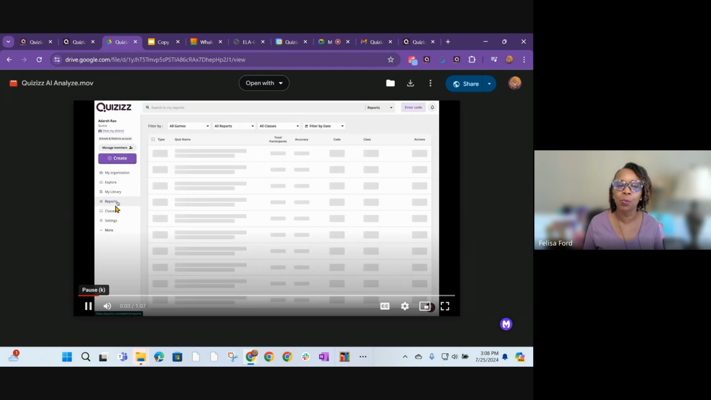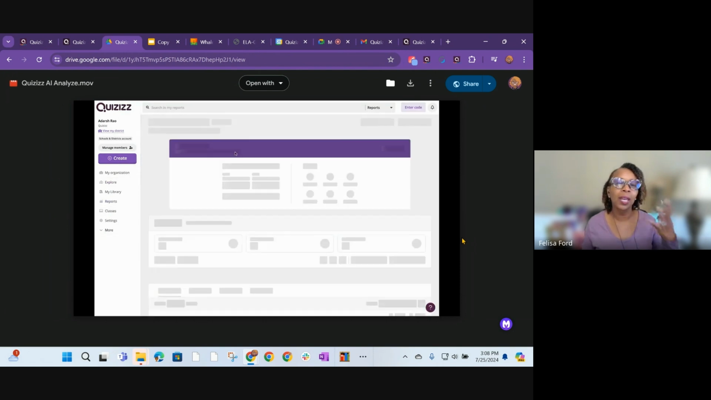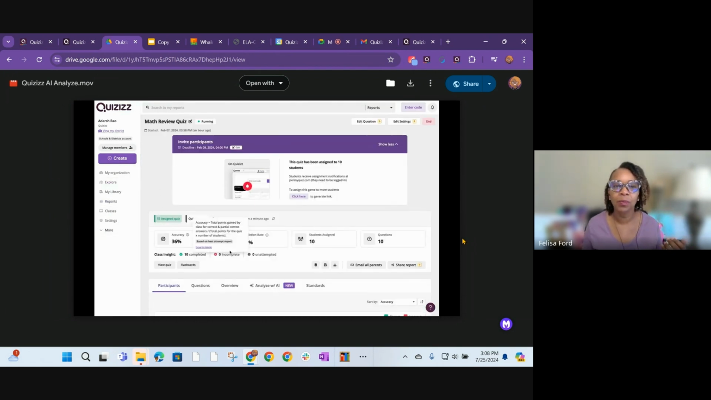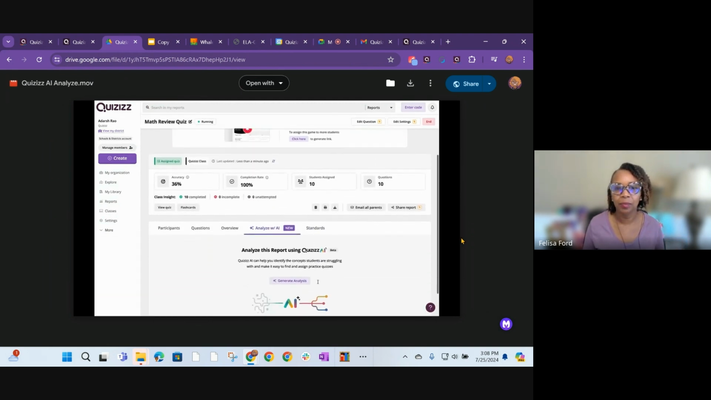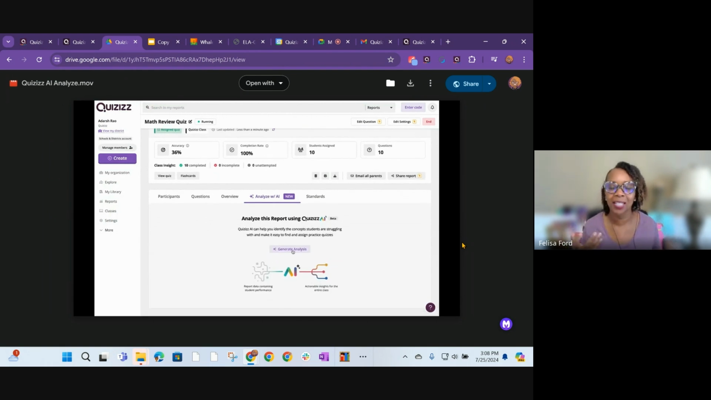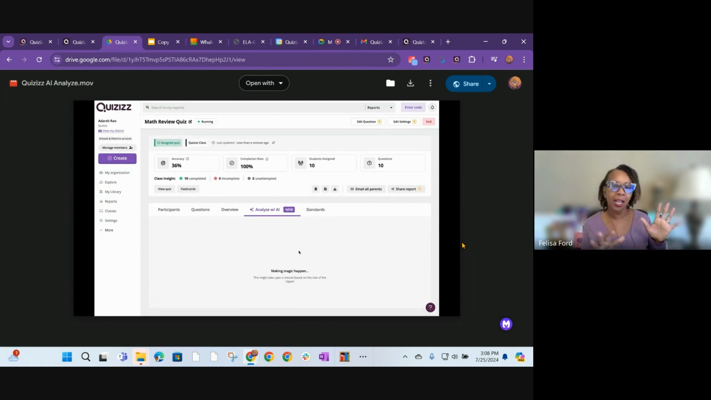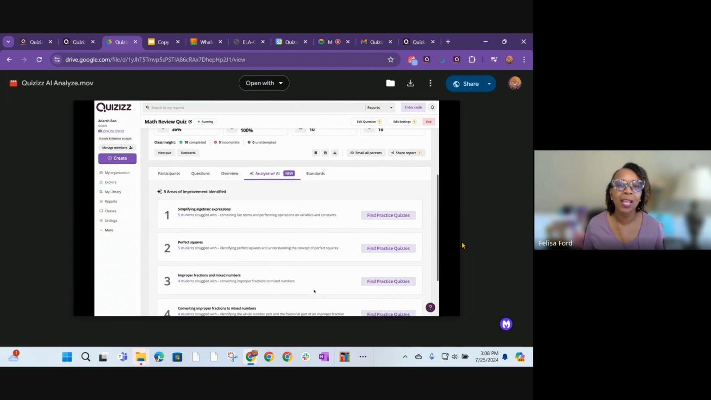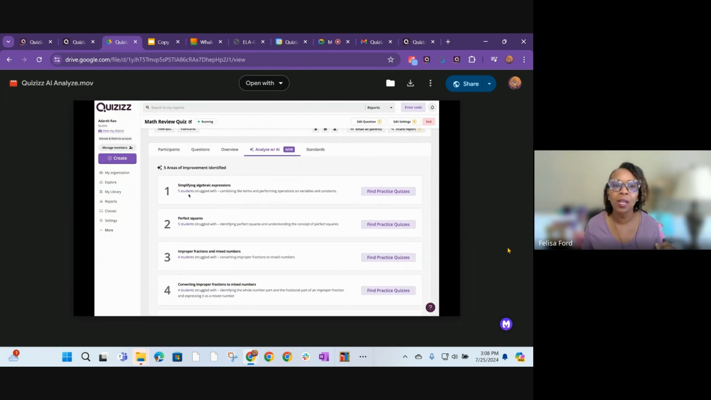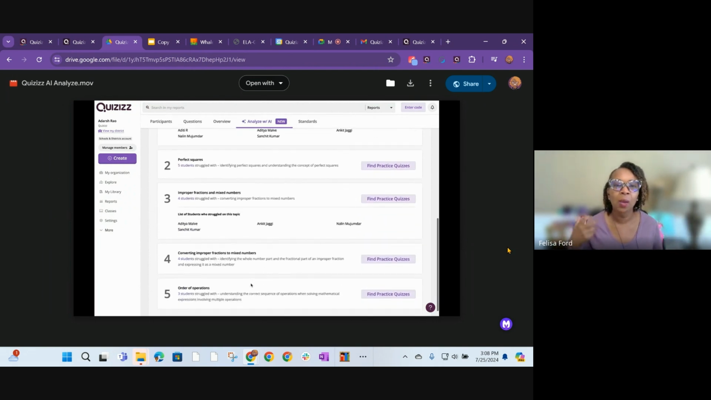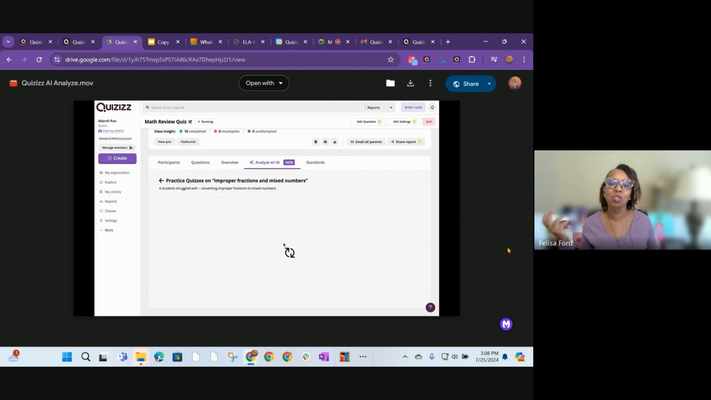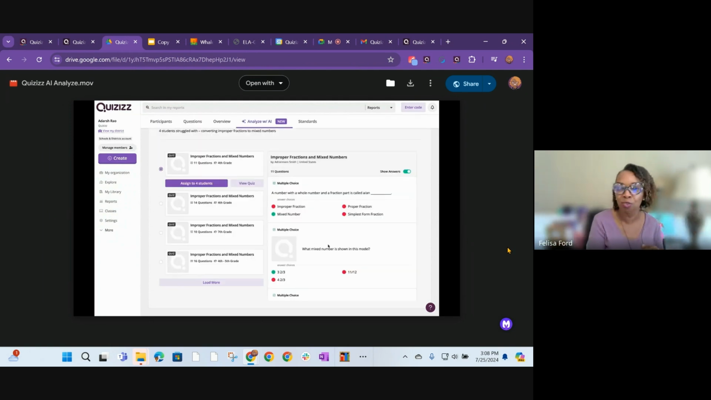Of course, we're going to select the reports tab in Quizizz. We can click any assessment that we've provided, scroll down, and select the AI Analyze tab. We're just going to tell it to generate an analysis of the data. The analytics from AI will begin to look at students' performance to see if it can provide areas where students struggle. So it's identified five areas of improvement. It's identified students that may have struggled with simplifying algebraic expressions and improper fractions, and it's even found practice quizzes that I don't have to go to the library to try to find.